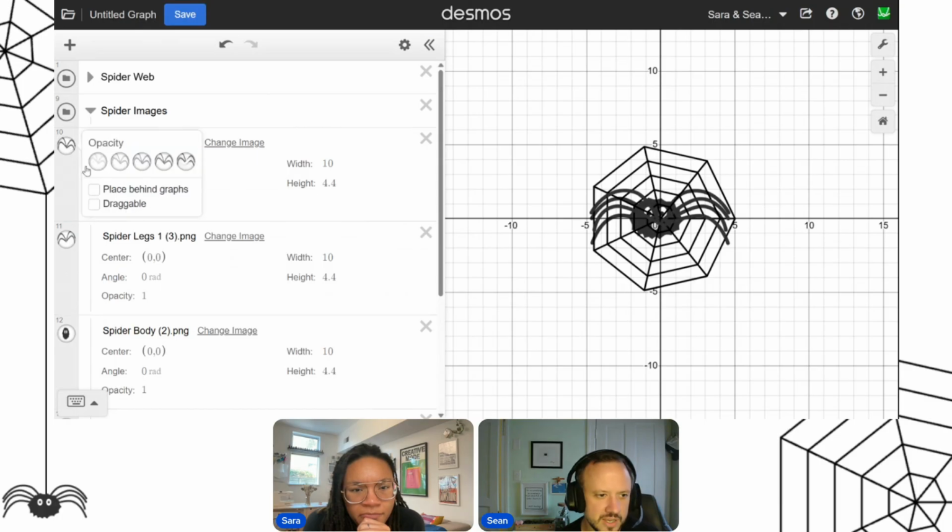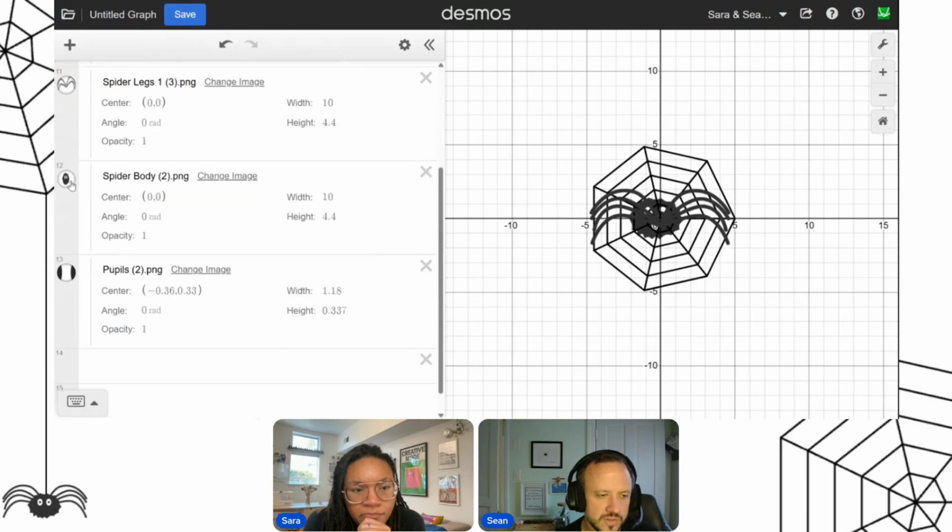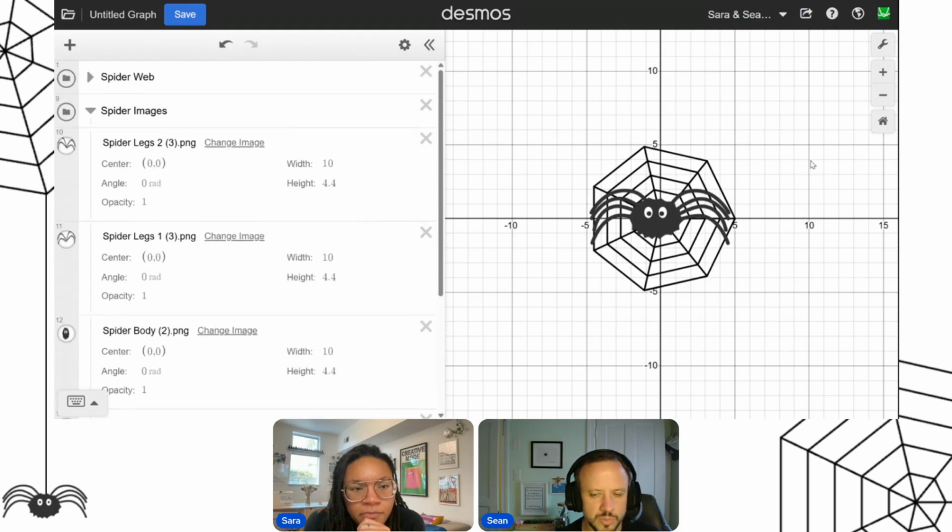But first, I have to put the spider in front of the web by unchecking this box. If you shift click or long press here, you can turn off place behind graphs, and then your images will show up on top. I pretty much always do that whenever I bring an image into the graphing calculator.